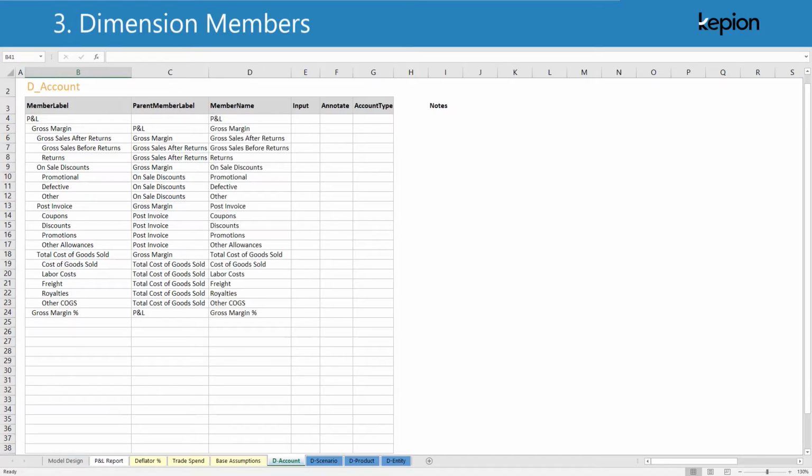Dimension members at the lowest level of the hierarchy are called leaves. Any leaf member we want to be inputable needs to have a 1 in the input column, while all non-leaf members can have a 0, as their values will be automatically aggregated from the leaves. We can leave the annotation field as 0 because none of the members need to allow text input.